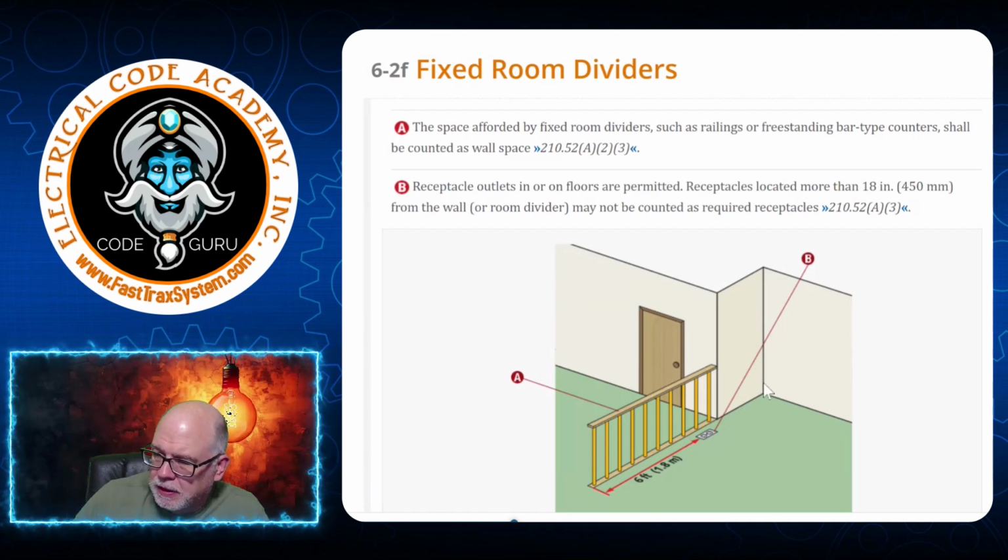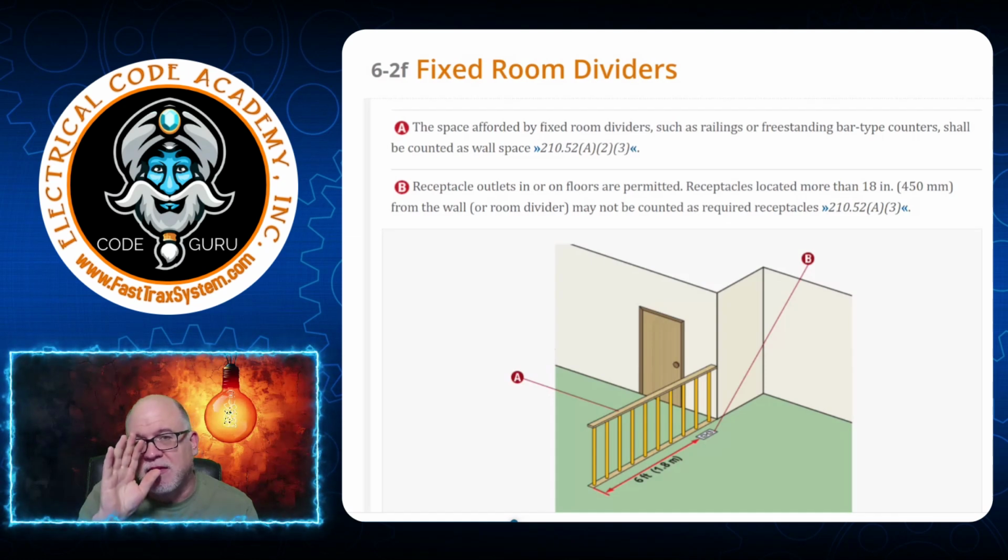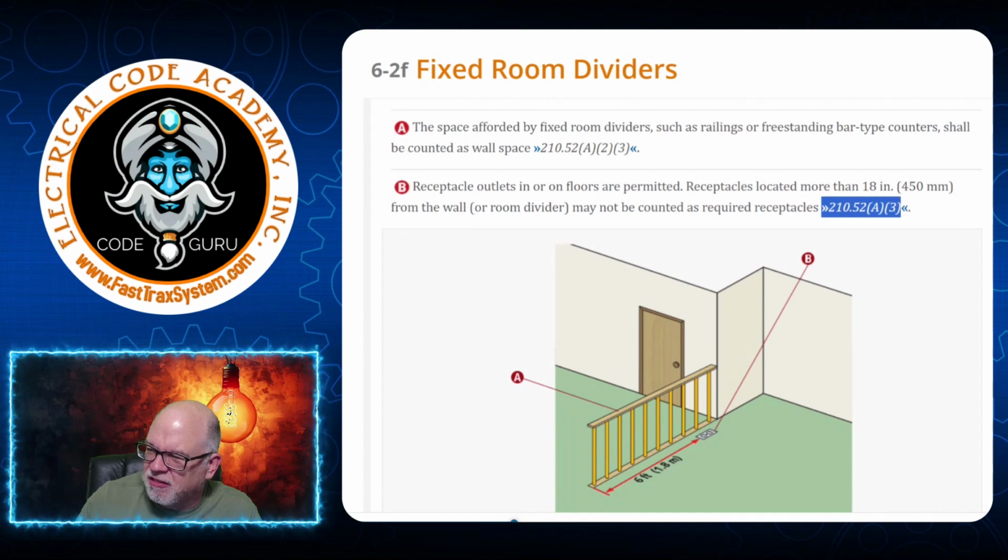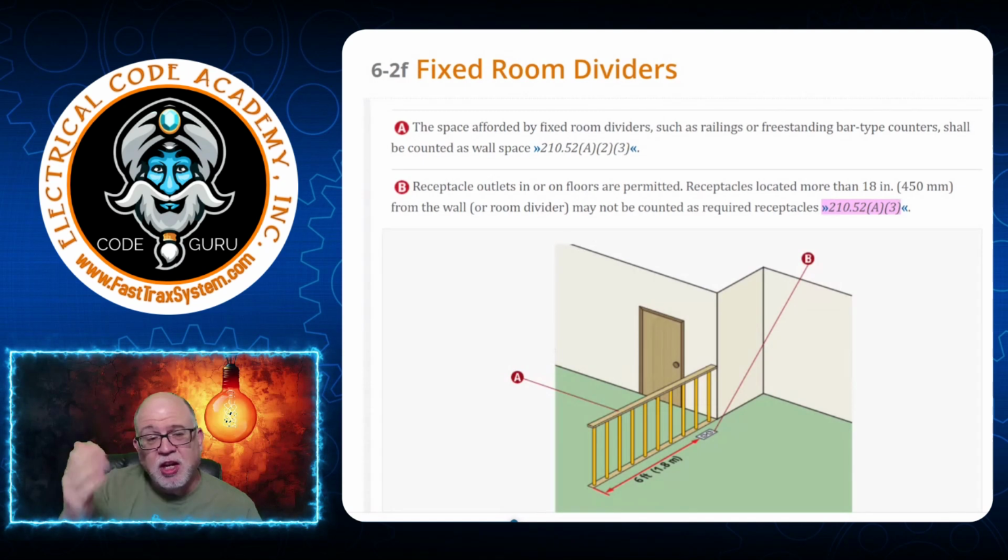All right, so there you go. Also, that listed floor box will meet the wall space requirement as long as that floor box is installed within 18 inches of the wall. So it doesn't have to be right up against the wall. It can be up to 18 inches away from the wall. And it would still be sufficient to meet the wall spacing rule, even though it's not technically in the wall. Okay? And where do we get that allowance? Right here. Another chevron. I'll show it to you right here. Let's highlight it. 210.52(A)(3).